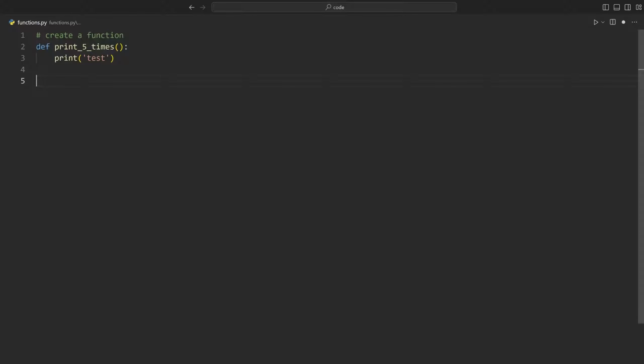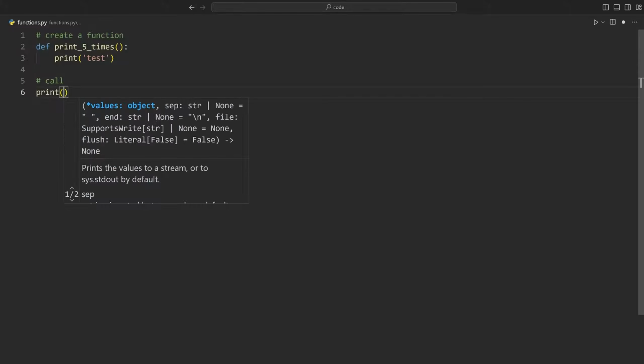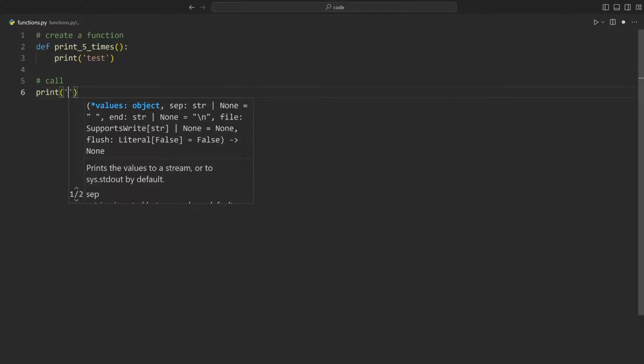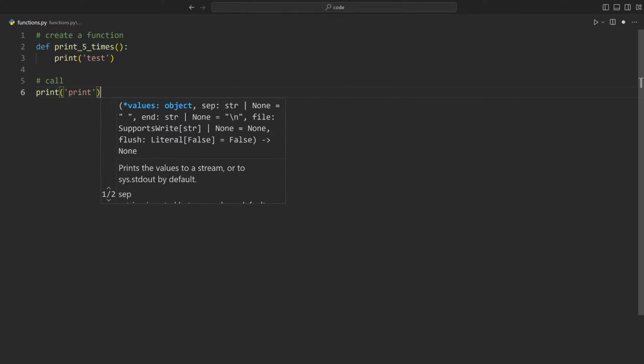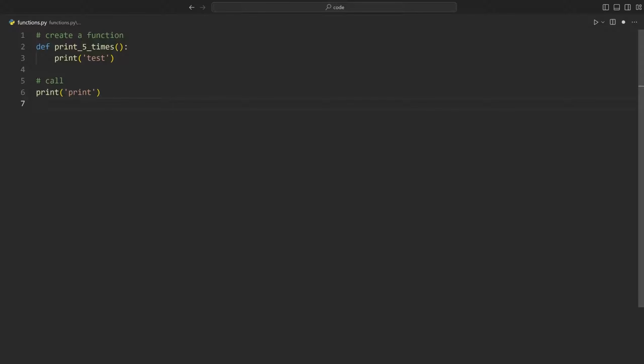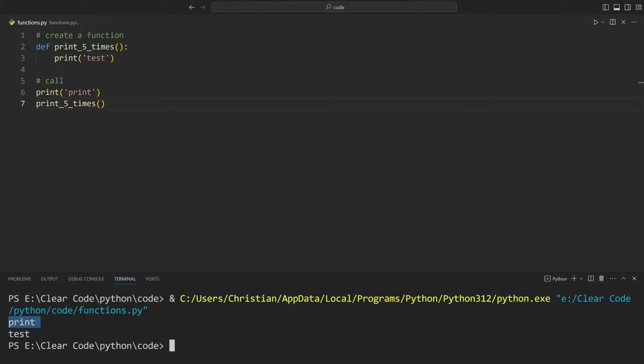Next up, without the indentation, we have to call that function. And this is going to work in exactly the same way compared to what we have seen already, for example with print, where we are calling the function with the parentheses. And in there, we can add any kind of argument, for example, print for this one. And the same thing we are going to do for our function, where we want to print something 5 times. And this we also have to call. For now, we cannot add arguments, but if I run the code, you can see we get print and we get test. Print is coming from this line and test is coming from this line.